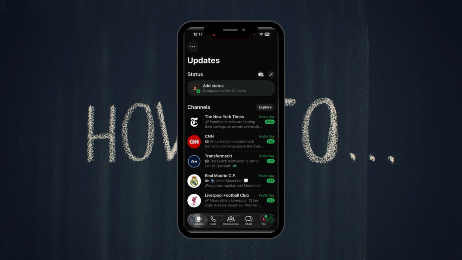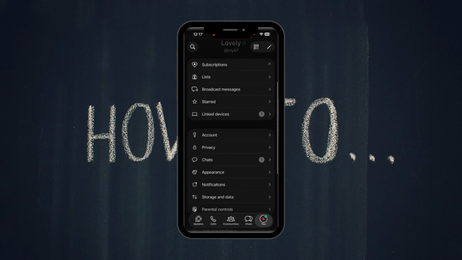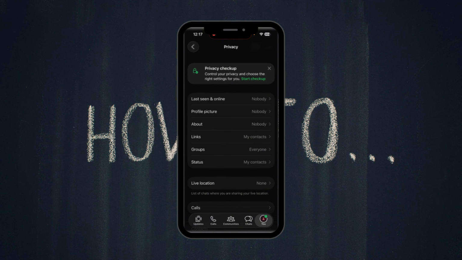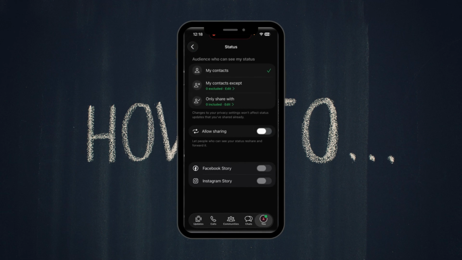So first, open WhatsApp. Next, tap on You at the bottom right corner. Now, once you're here, scroll down until you see Privacy. Click on it. Once you're here, scroll down until you see Status. So select that. Next, you'll see three options under Audience, Who Can See My Status.